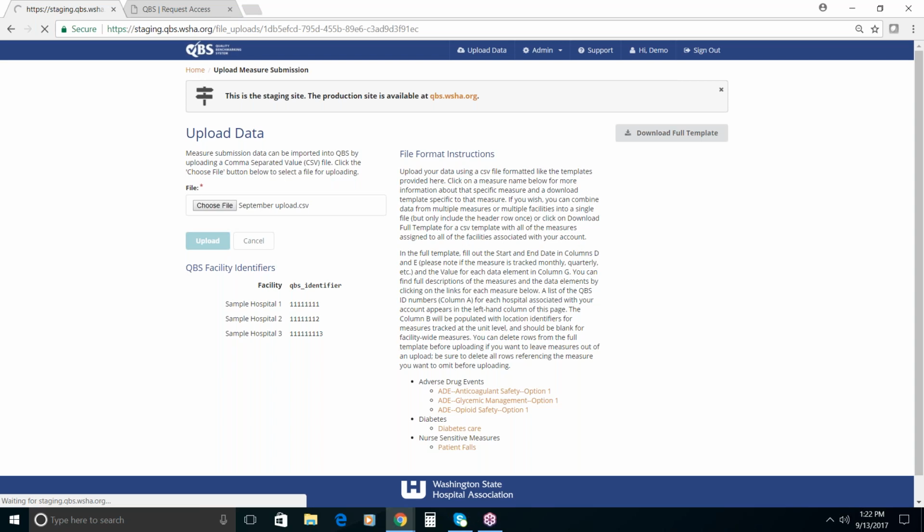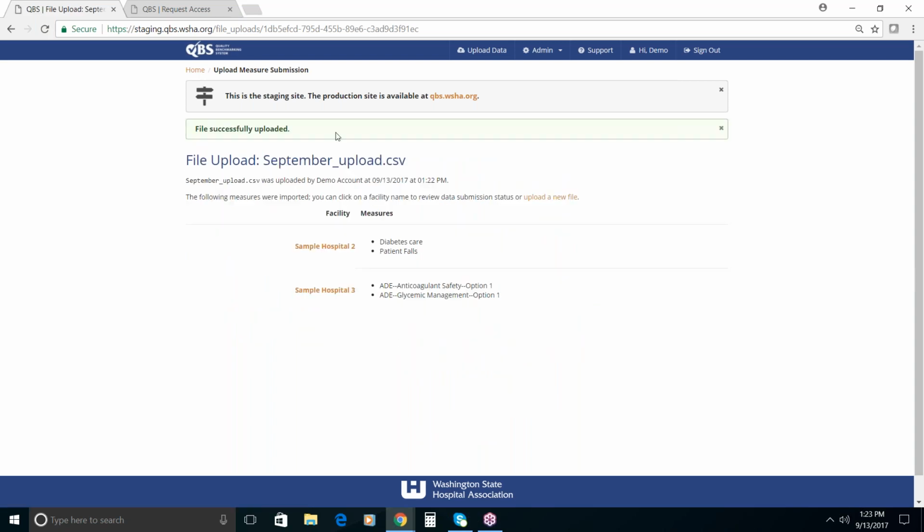This is where I would get errors if I had any problems, if my numerator had been greater than my denominator, if something was out of range, anything like that, I would get an error here. And if that was the case, none of my data would have uploaded and I would need to edit my file and try again. But I did successfully upload.